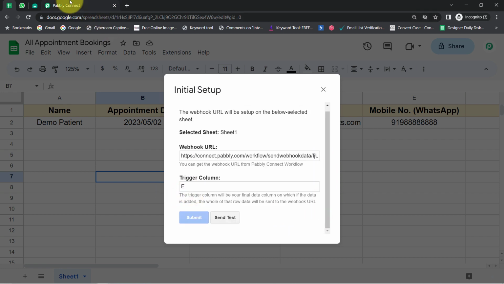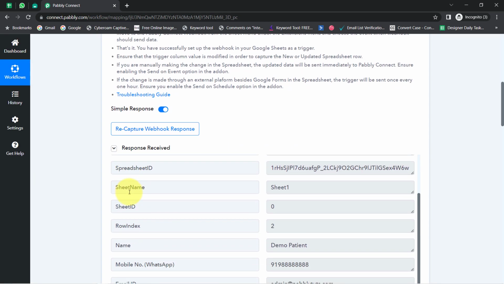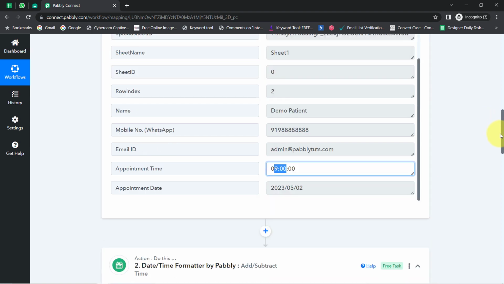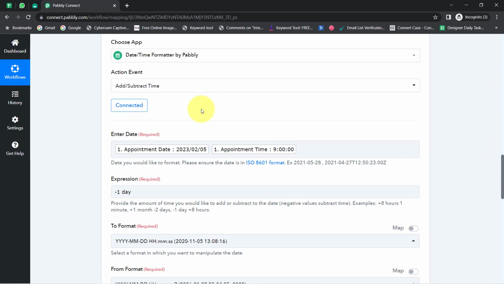So let us come back to the Pabbly Connect dashboard and check whether we have received the updated date and time or not, and yes, we have the updated date. Now I don't need to manually replace this date and time. Simply click on this refresh button and you will notice that these dates and time values will be replaced automatically.